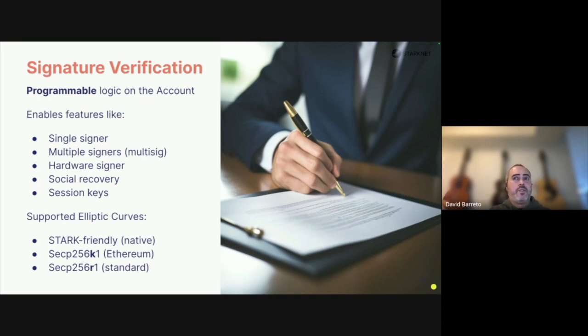You can have social recovery. You can have session keys, for example, in gaming, so you don't have to sign every single transaction yourself. You delegate that temporarily and over a maximum amount to a third-party service. Because it's flexible, you can use different elliptic curves to send transactions. You can use the Stark-friendly elliptic curve, which is native of Starknet, but you can also use Ethereum elliptic curve if you want, or you can use the standard elliptic curve from your phone or your laptop to sign transactions.